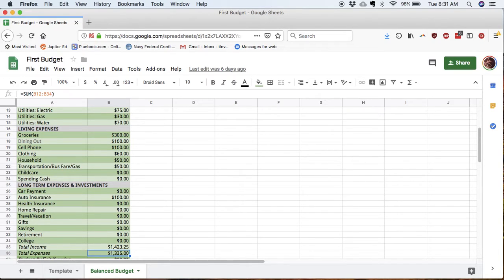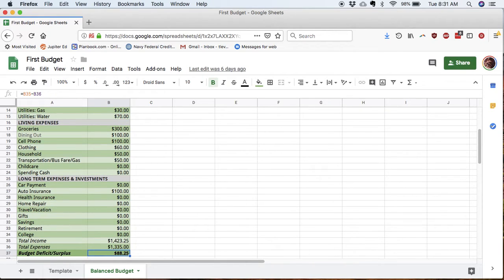My total expenses is $1,335, and I have a budget deficit or surplus there. You can see I actually have a surplus of $88. That means I have extra money. So what I'm going to do is I'm going to take that $88.25 and I'm going to put that into savings, 88.25. When I do that, you'll see that my deficit surplus is zero, means I have balanced my budget.